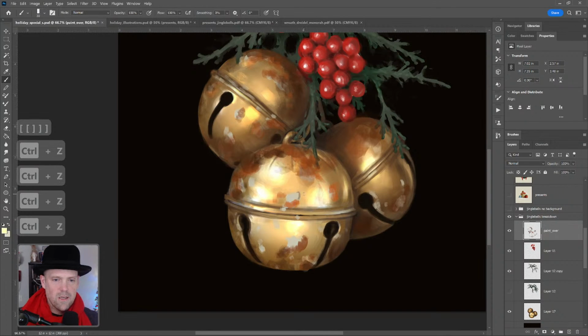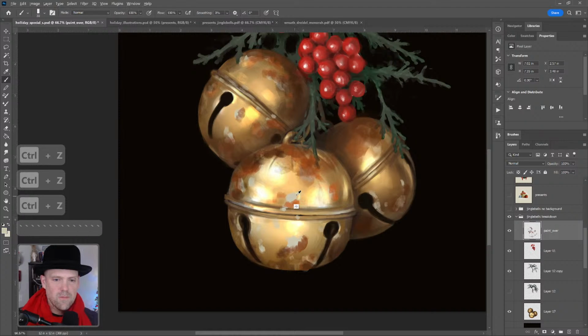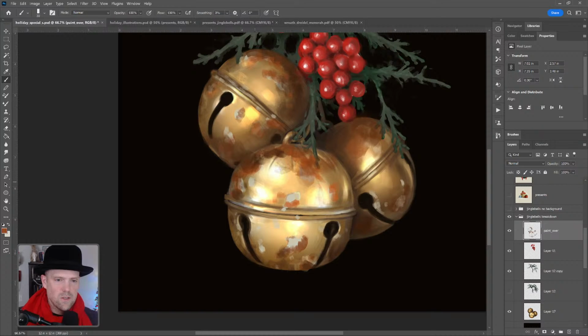Actually, that would probably be a highlight. So you've got to think about where your lighting is coming from. And I'm going to add a little bit of shadow to this side. So these chipped areas start to stand out a little bit. Relatively simple. It takes a little bit of work to get there, but I think it works.